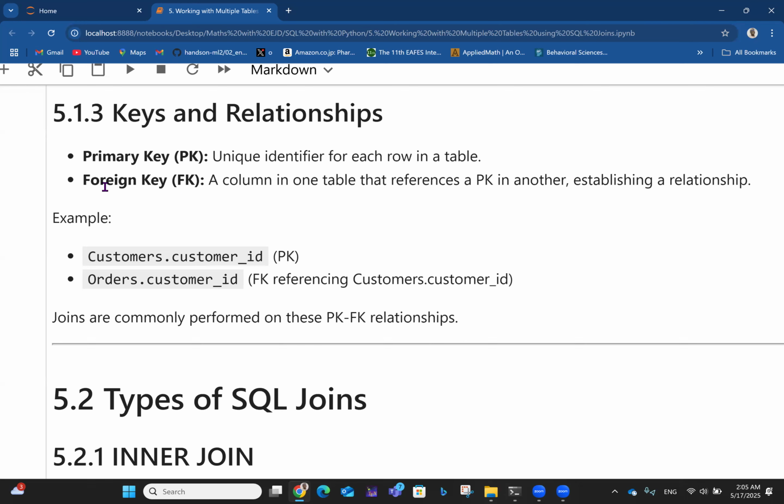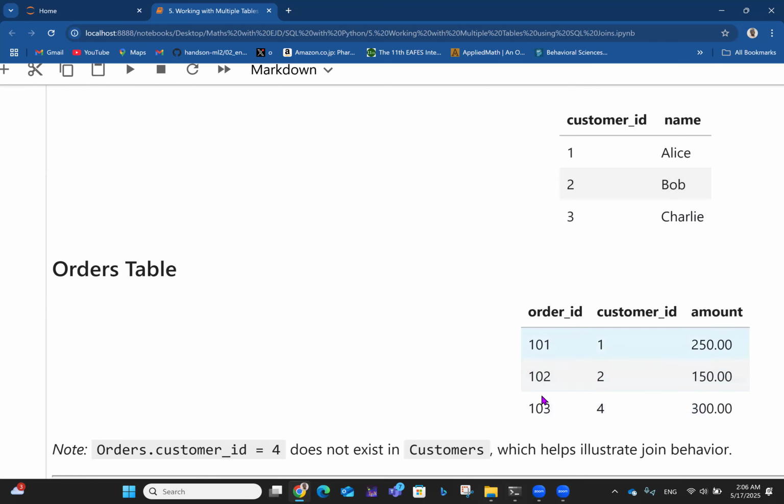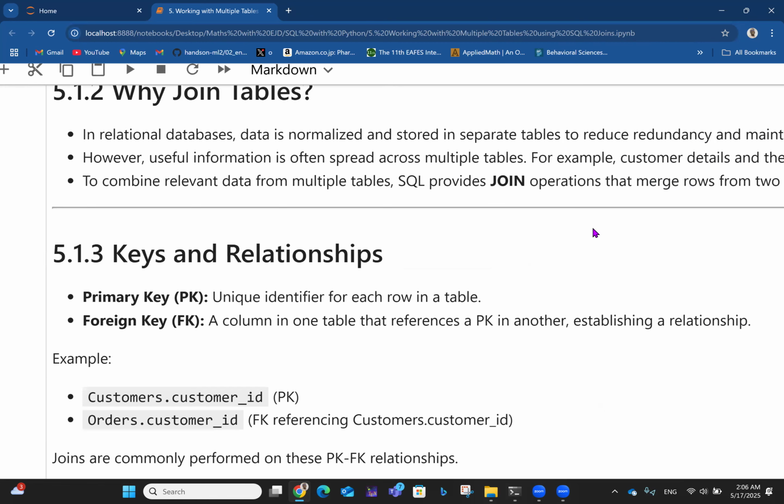Then you have the foreign key. It is a column in one table that references a primary key in another, establishing a relationship, right? So you see here that the primary key here is 123. Then this is now a foreign key. The customer ID in the orders table 2 is a foreign key, with which you can reference the initial one.